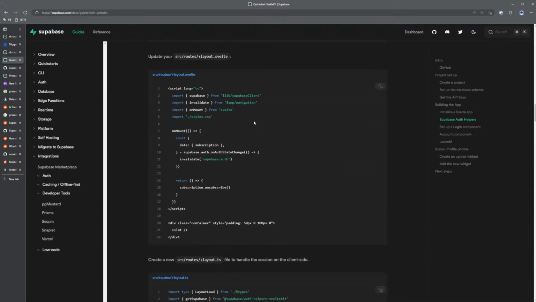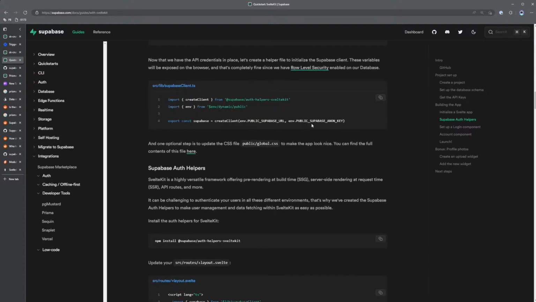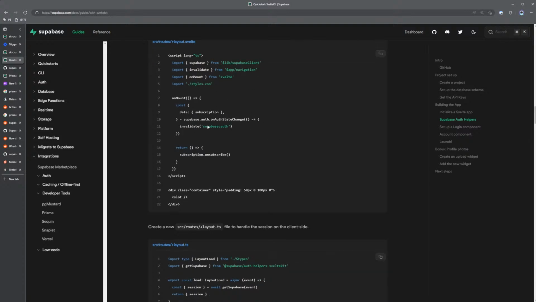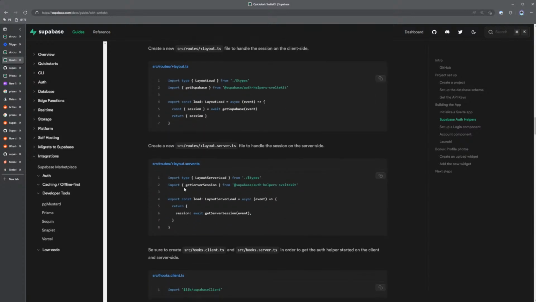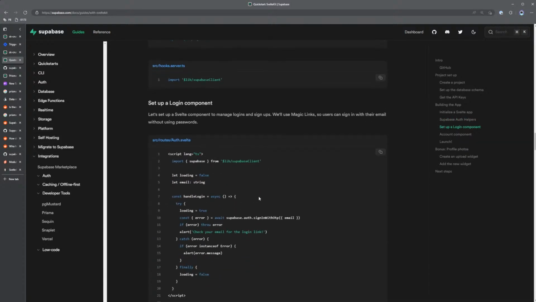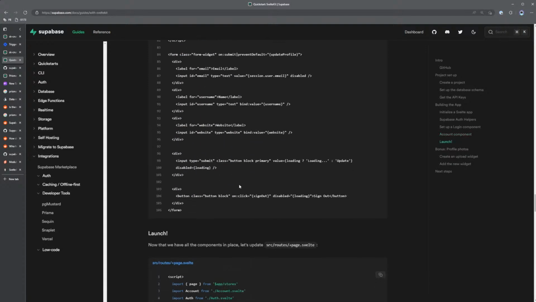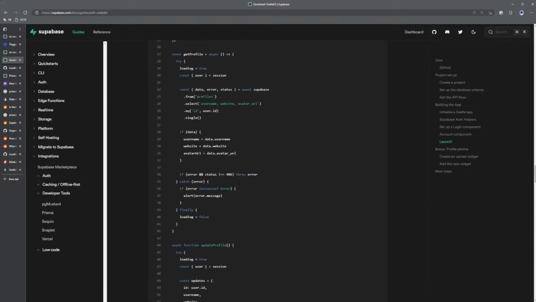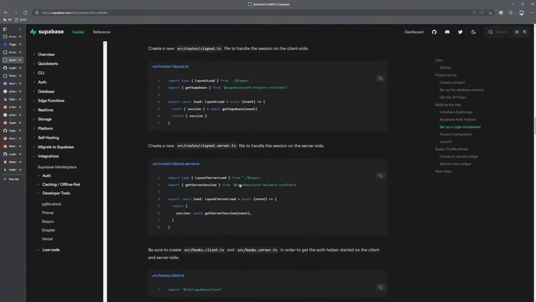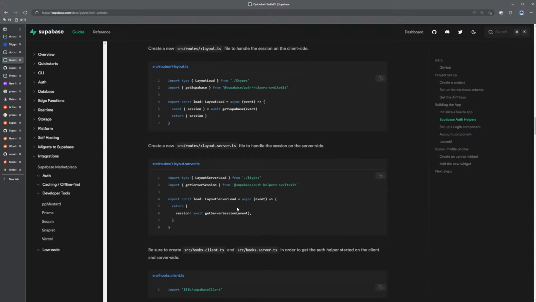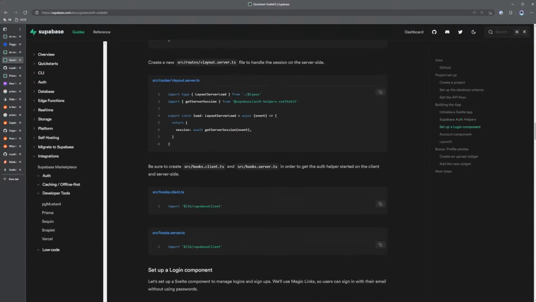Oh, here's the auth helpers. They tell you to install it after this. Okay, so this is the client side stuff. For server side, we get server session. Okay, so I'm assuming that we could check the get server session here to see if they're authenticated.